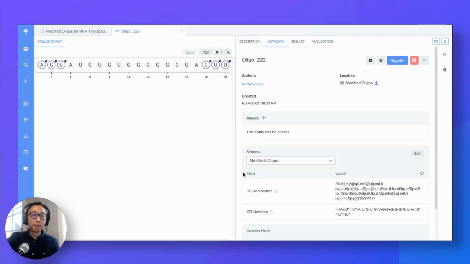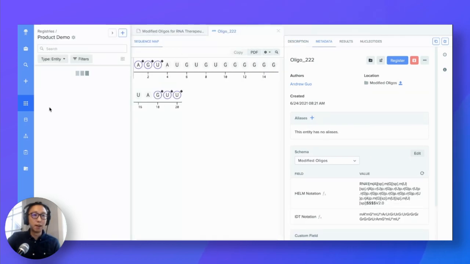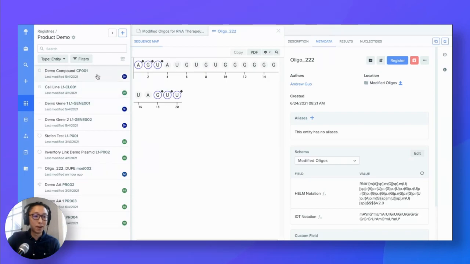After setting a schema for an entity, we can now register this entity and formalize it in Benchling's registry. Our registry is essentially a lockdown version of a database for each customer, and you'll see here that I have a few different types of data already registered in this particular registry. Some demo compound cell lines and gene constructs.